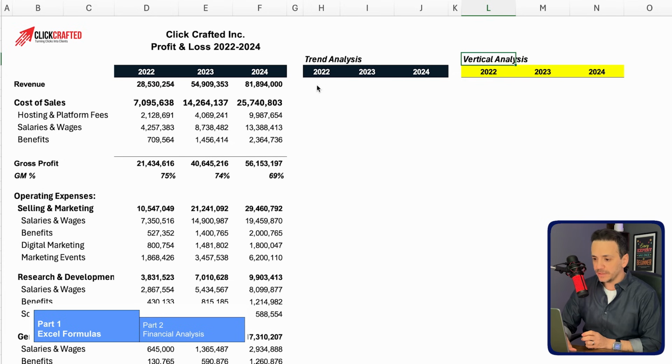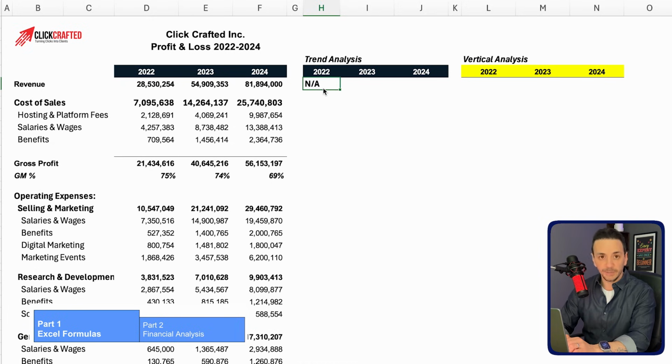So for the trend analysis, we will say for 2022, this is not applicable because we don't have the data for 2021. So we're just going to put NA for that. For 2023, the formula is going to be open parenthesis, the current year, which is 2023, in this case, minus 2022, and divided by the base year, always divide by the base year 2022, right? So it grew by 92%. We will drag that to the next year and we'll see that revenue grew in 2024 by 49%.